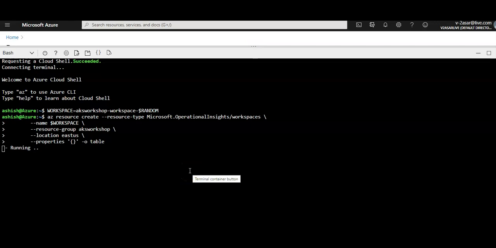After this, I will enable the AKS monitoring add-on. Once the workspace is ready, we can integrate the Azure Monitor add-on and enable container monitoring on the AKS cluster. We need to provide the resource ID of the workspace to enable the add-on. So I'm going to run another command to retrieve and store the workspace ID in a bash variable.